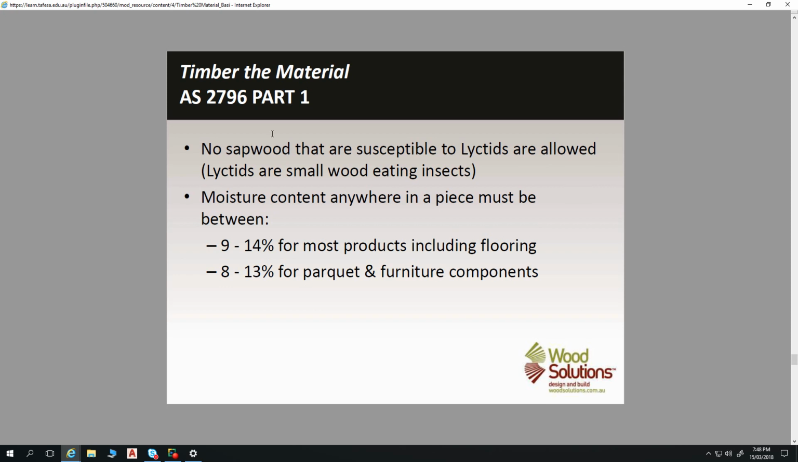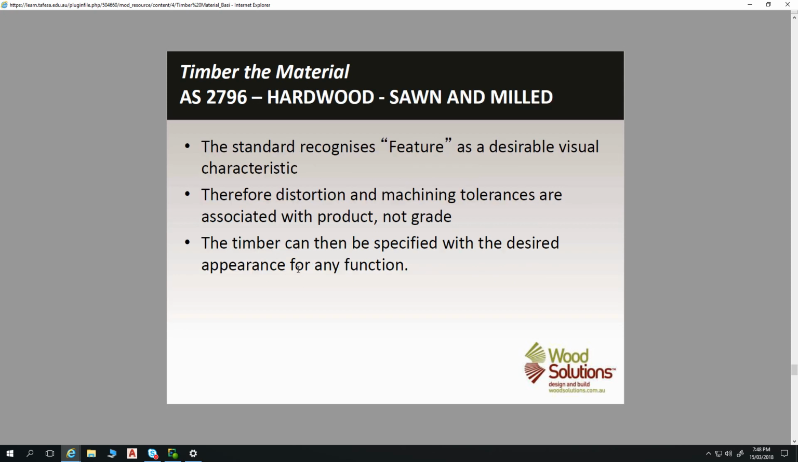So for our hardwood classification, no sapwoods that are susceptible to lyctids are allowed, so small wood-eating insects. Moisture content anywhere in a piece must be between 9 and 14% for most products, including flooring, 8 to 13% for parquet and furniture components. So slightly lower moisture content for the timber that's going to be used inside where you don't want any shrinkage happening.